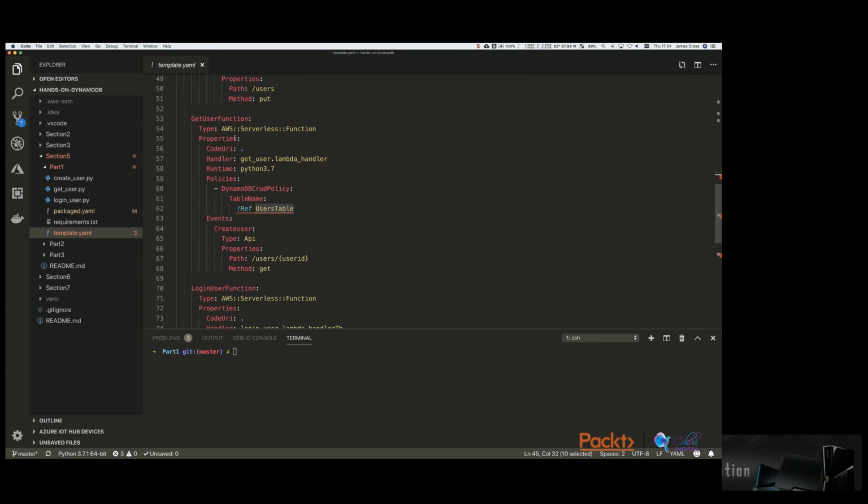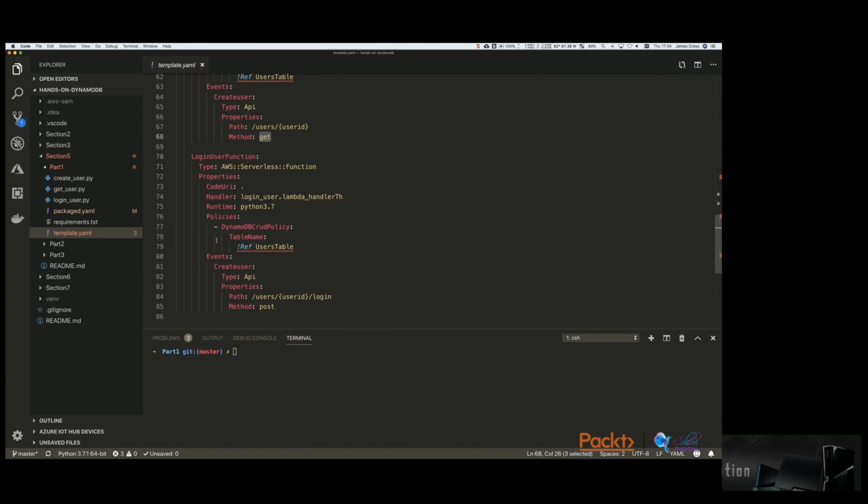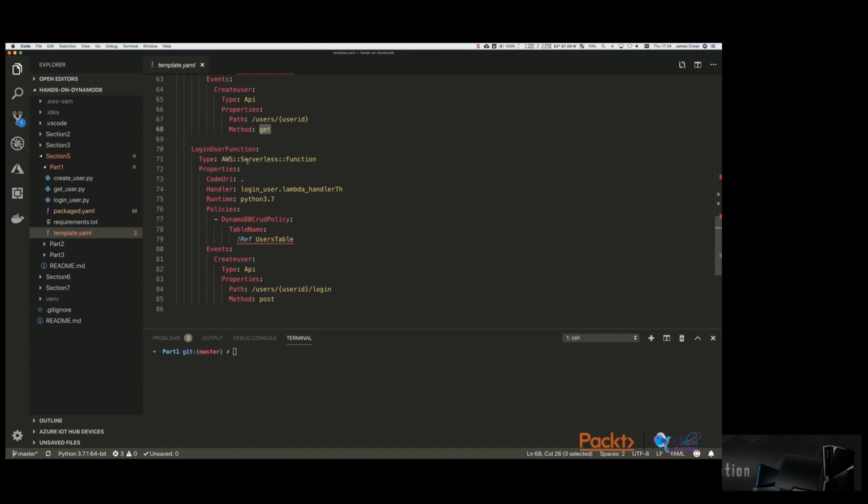And we've got the get user function. Again, everything's the same, but the API that's going to trigger it is /users, and then the path parameter user ID. That's obviously a get. And then lastly, we've got a post for login. So we're going to post to /users/user ID/login.